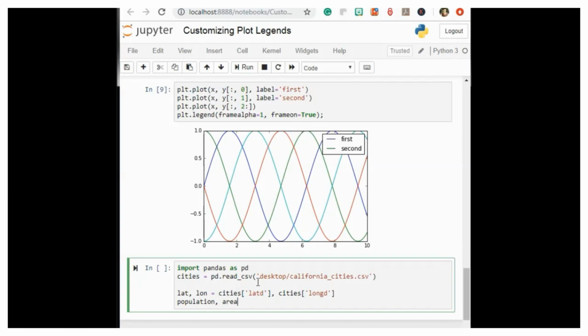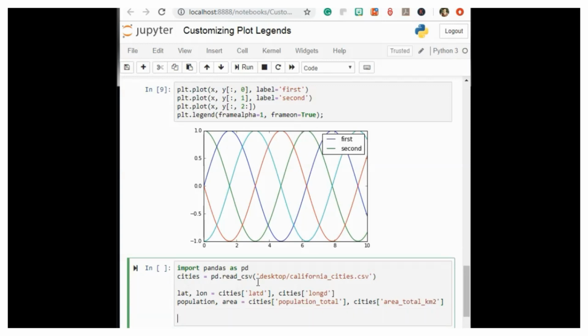area, cities, population, total, cities, total, KM2. Now scatter the points using size and color, but no label.